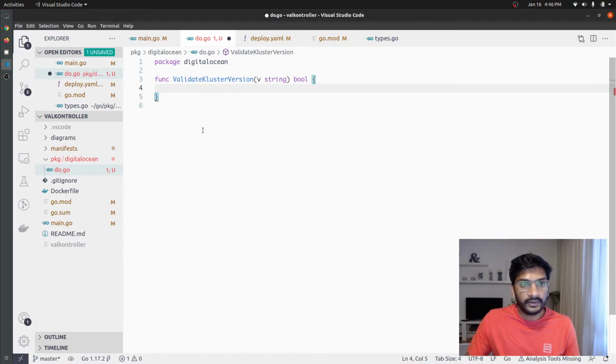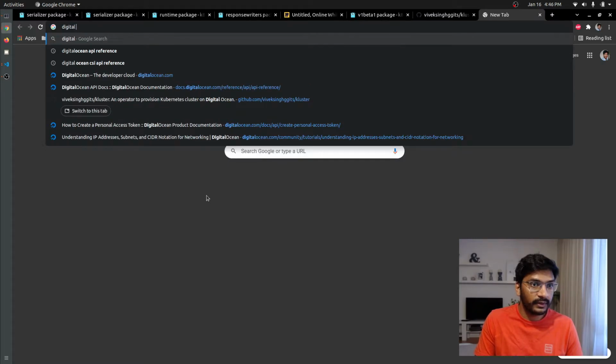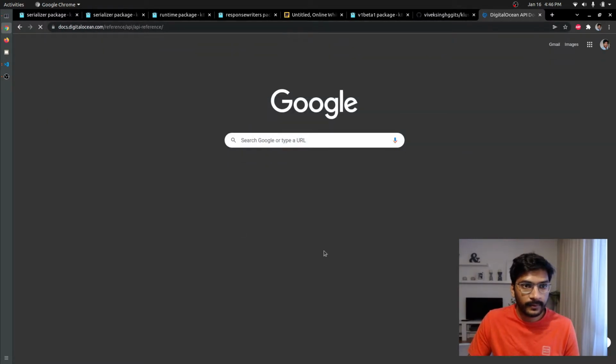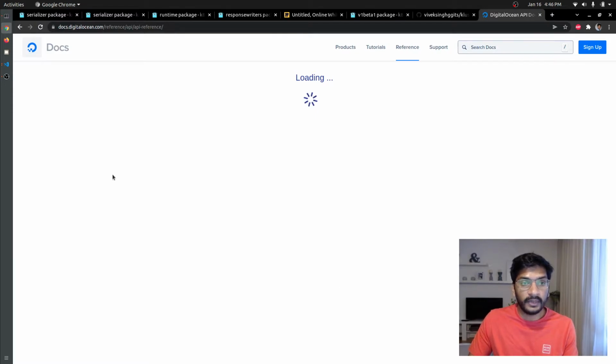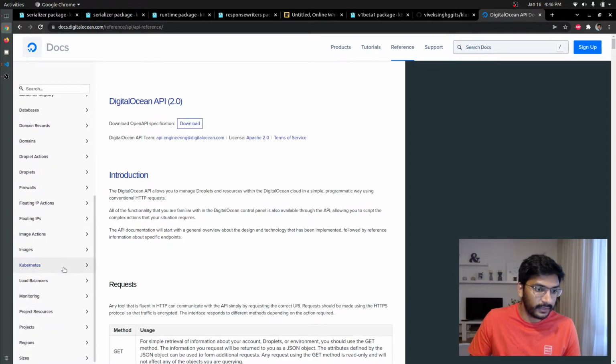Now, all we have to do is go ahead and look into the DigitalOcean API reference, and from here we can figure out if a particular specified version is a valid version or supported by DigitalOcean or not.